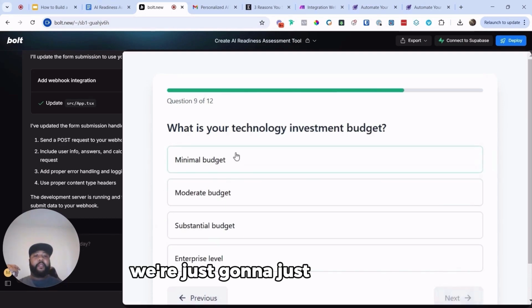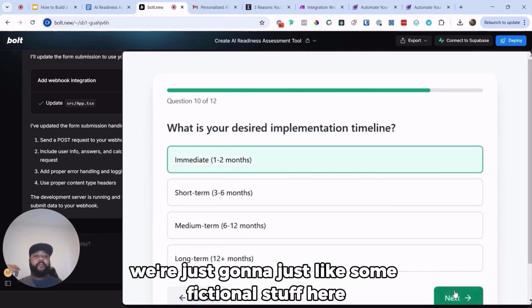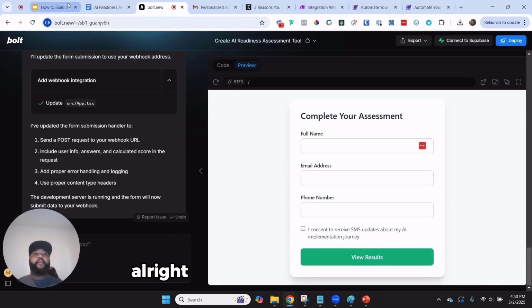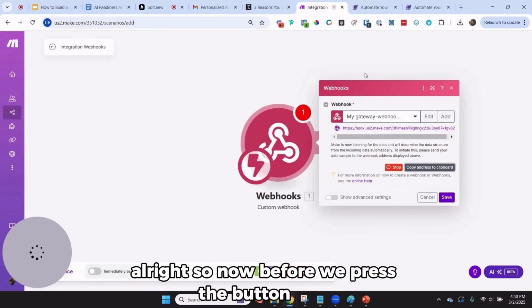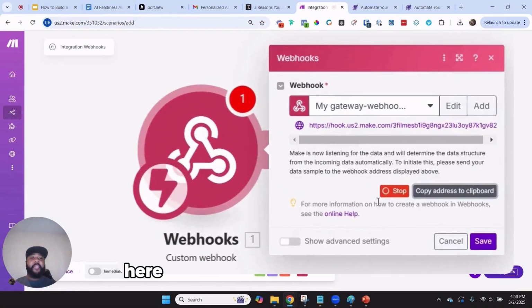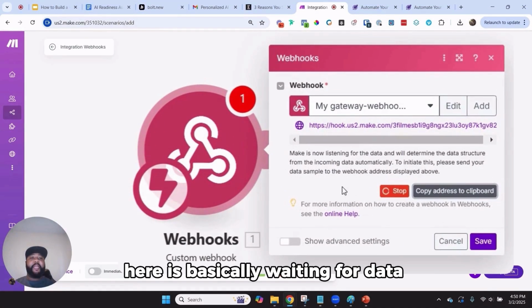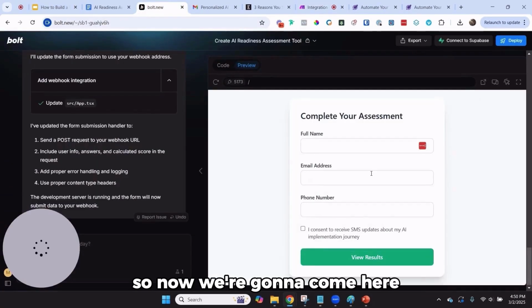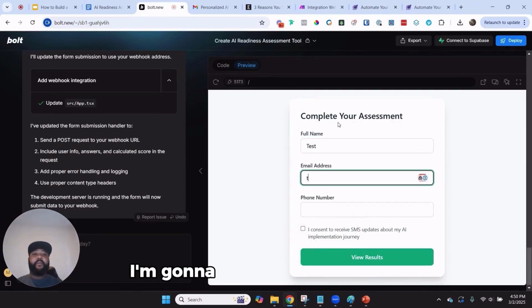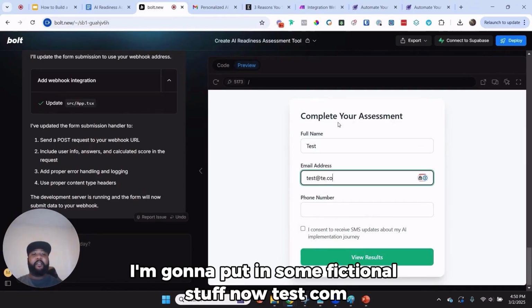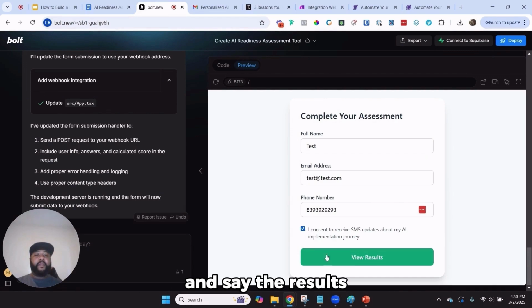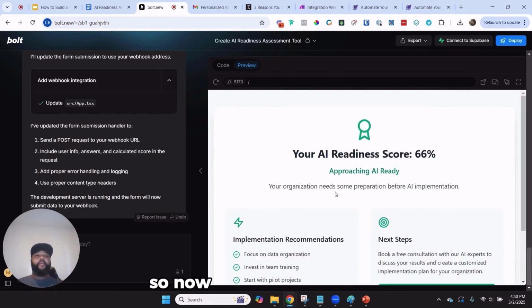All right, we're just going to select some fictional stuff here. All right, so now, before we press the button here, this is spinning here. It's basically waiting for data to come in. As it says, it's waiting for data to come in. So now we're going to come here. We're just going to put in test. I'm just going to put in some fictional stuff now, test.com. And say view results. So now we click the button.